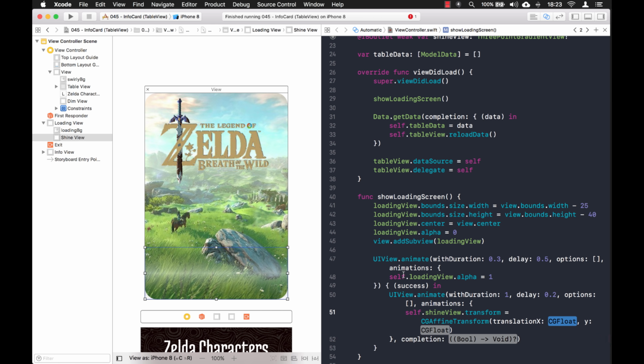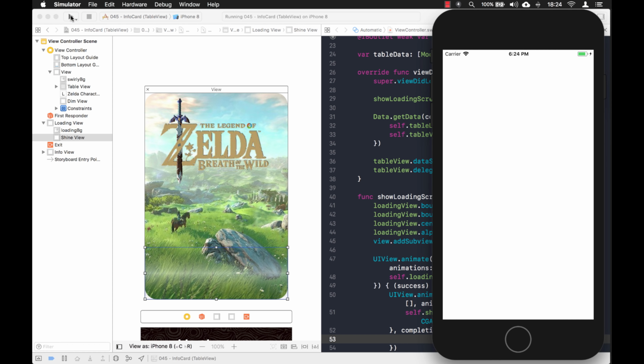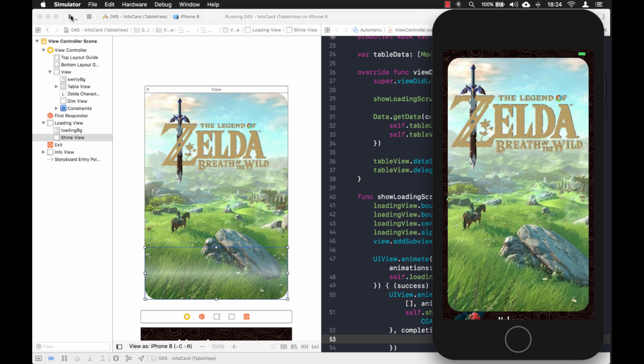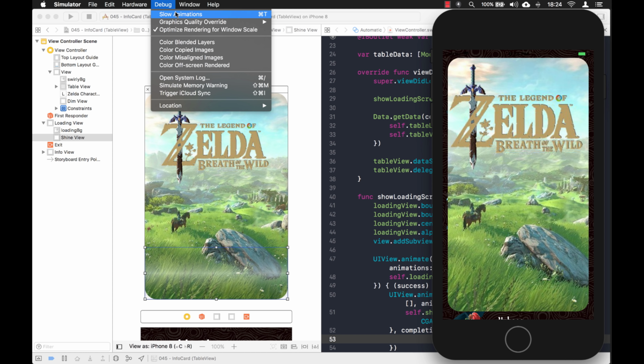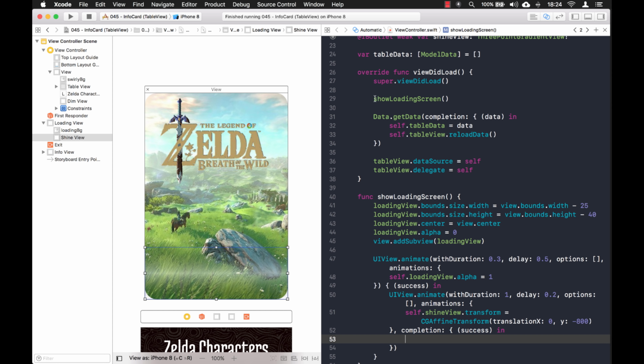For X, that means going from right to left. We don't need it to go right to left, so we're going to keep that as 0. But for Y, we want it to go up. So what we want to do is subtract from its existing Y by like 800, some high number, so it goes up. That should work. For now, we're not going to put anything in the completion. Let's just test what we have now. There you go. Let's slow this down. I want to see what happens again. Let's rerun it.